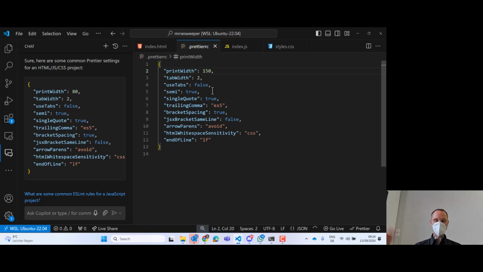Print width is the line width. I like to work with pretty long lines. 150 characters seems okay for me. Tab width is kind of duplicated from editor config, but fine. Semicolon at the end, I typically say true. I like semicolons at the end. I like single quotes instead of double quotes. You can choose it on your own.